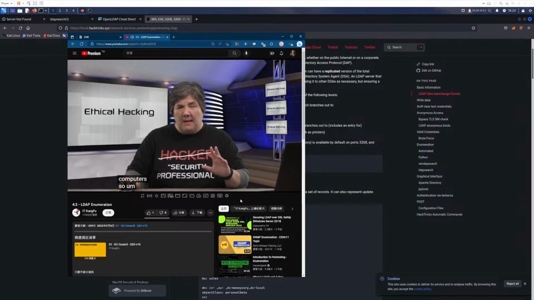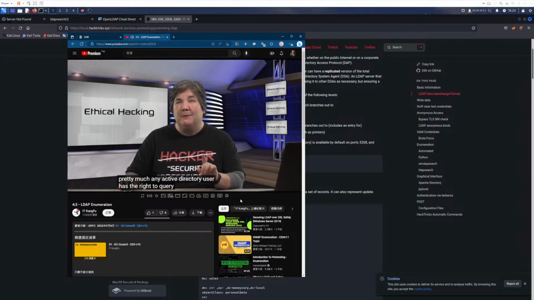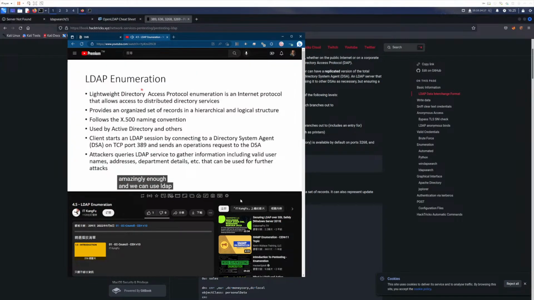So like I said before, pretty much any Active Directory user has the right to query anything out of the Active Directory database, unless it's something restricted like a password hash or certain policies. But every user, group, computer name, regular policies, I can just dump them. Users have the right to query that, amazingly enough. And we can use LDAP.